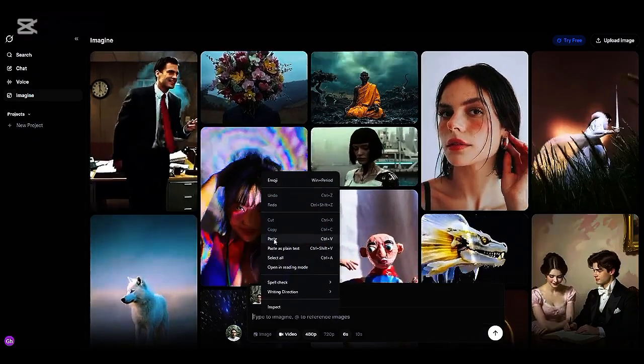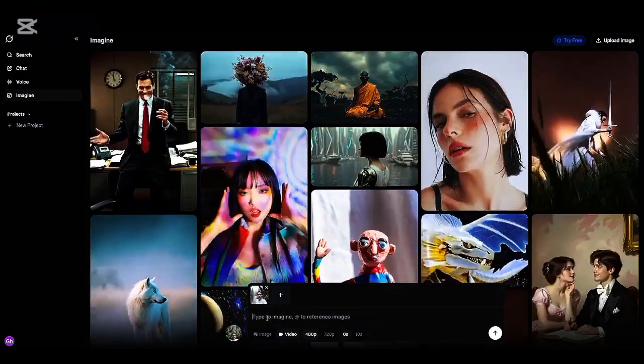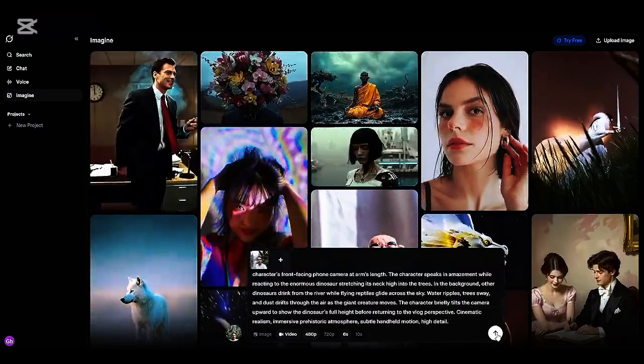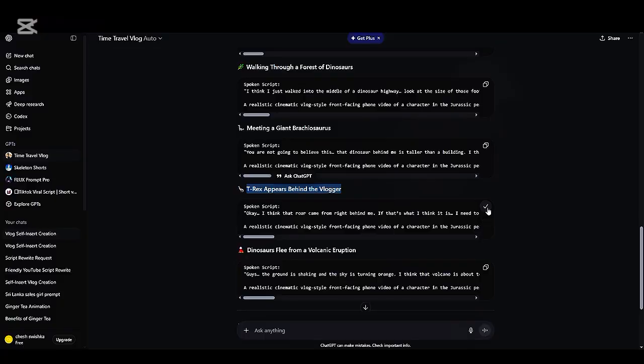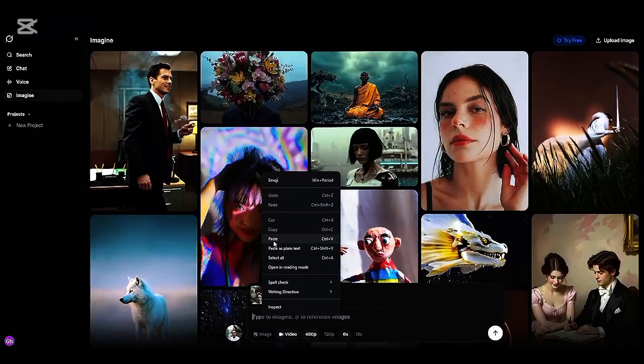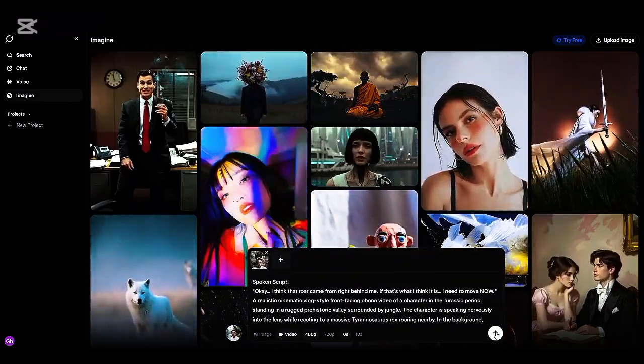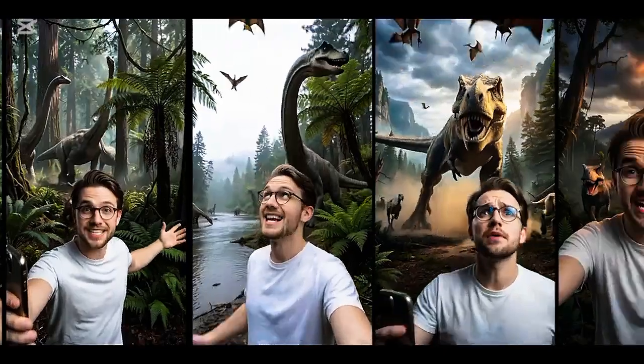Now repeat the same process for the next image. Upload the image, paste the matching video prompt, click Generate. Do this for every image you created. By the end, you will have several short video clips ready. Now it's time to edit everything together.